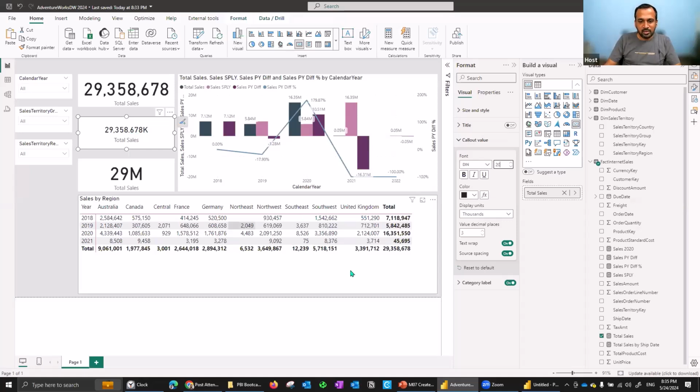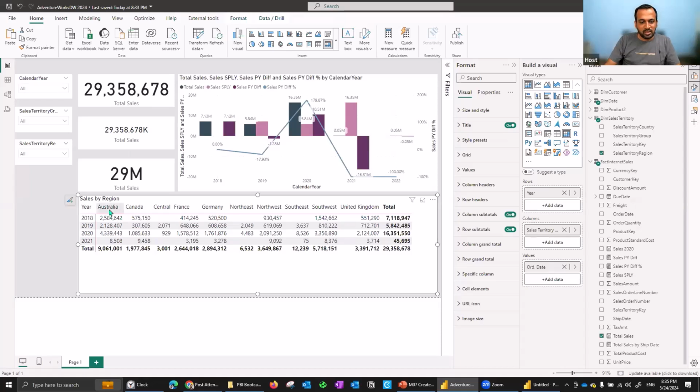So here on this matrix, I don't need any information here. Even though it is showing Australia, Canada, France and so on, it doesn't look attractive, right? We're not able to get the correct information from here. So in that case, we have the option of conditional formatting in the matrix.